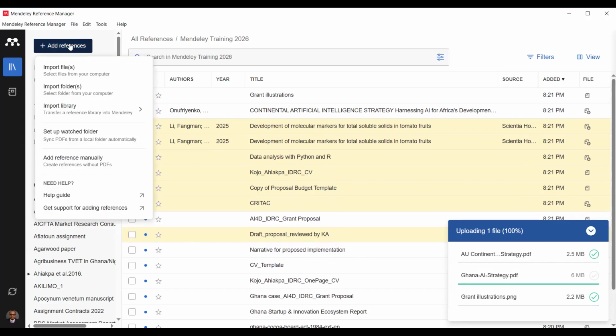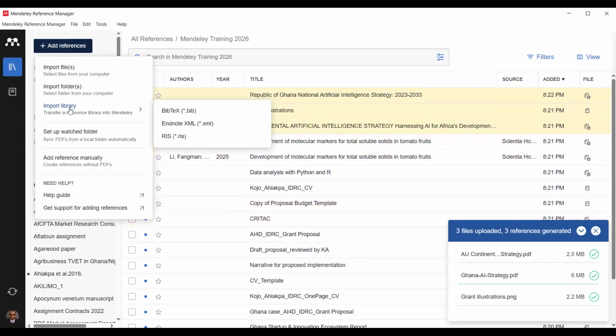The next is once you have imported, so maybe somebody has sent you a list of references that you have used in a document you are working on, and the person sent you the reference list in a reference format.